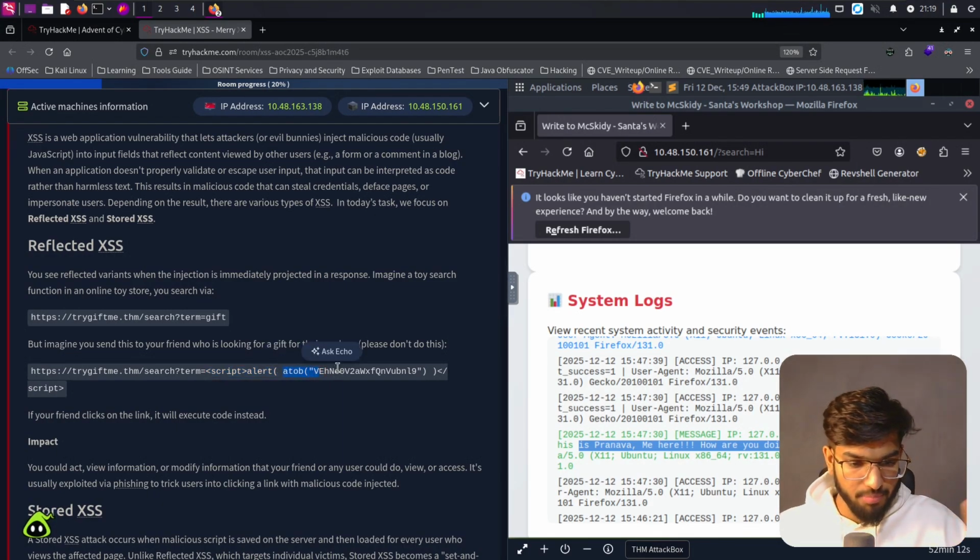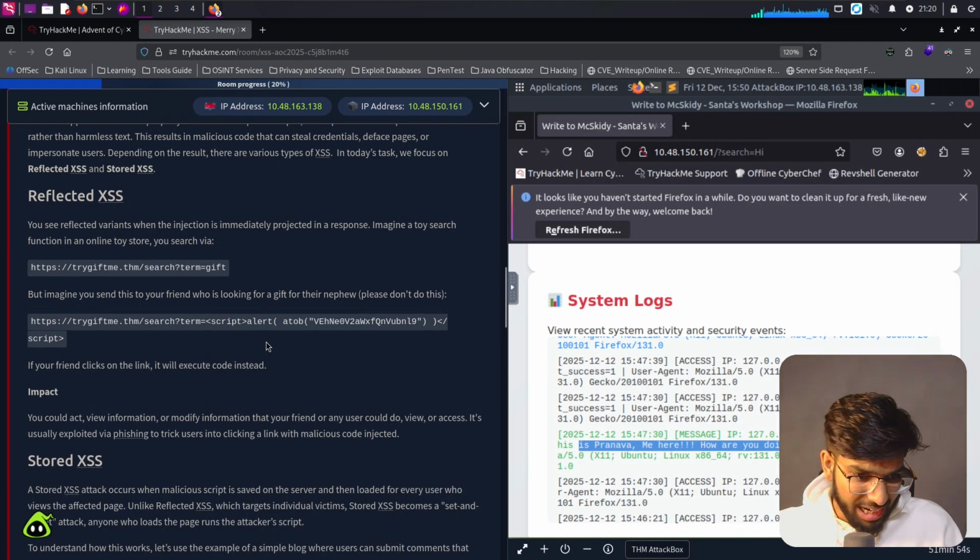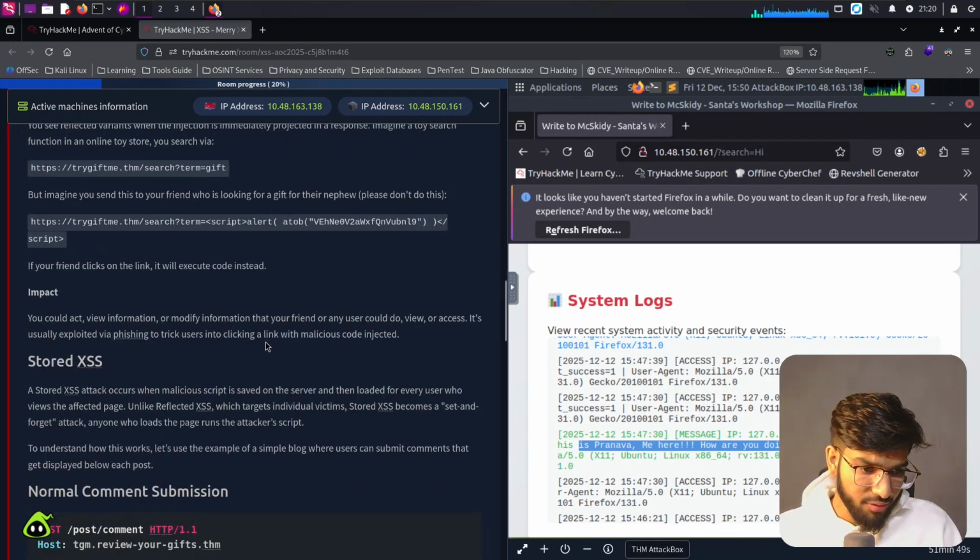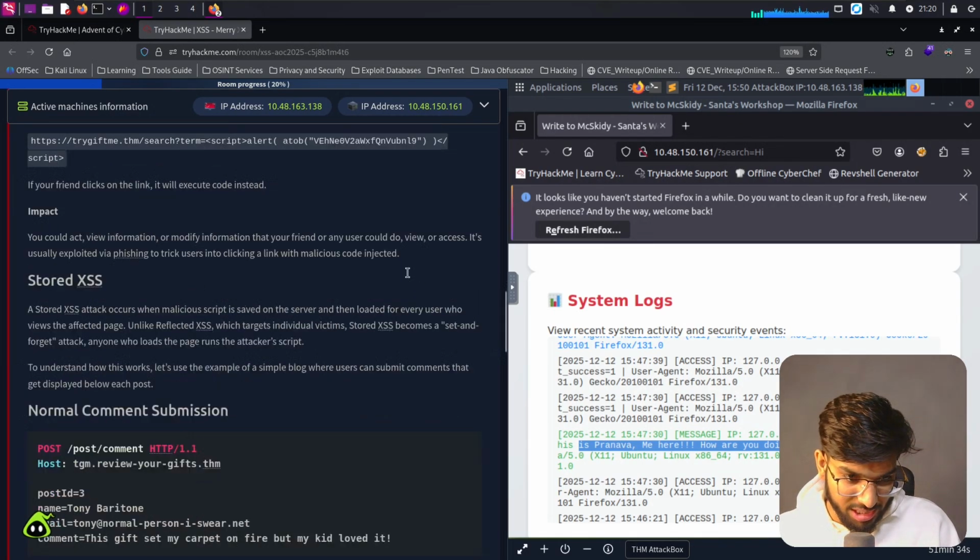Basically, it's nothing but putting out an alert message that we would generally see, and closing that JavaScript payload there. So this is nothing but a payload which would give an alert message on your web browser. If your friend clicks on the link, it will execute code instead. Impact: you could act, view information, or modify information that your friend or any user could do, view, or access. It's usually exploited through phishing to trick users into clicking a link with malicious code injected.